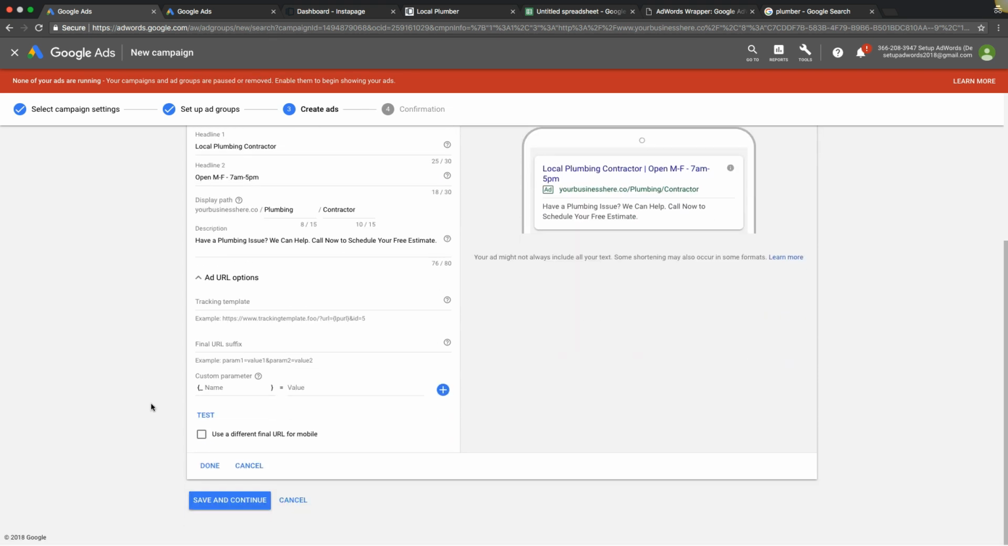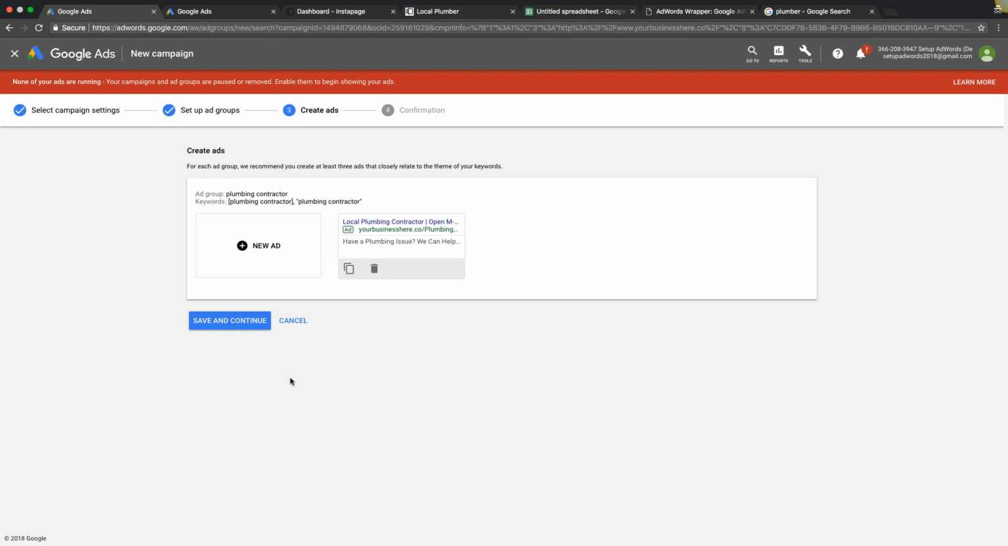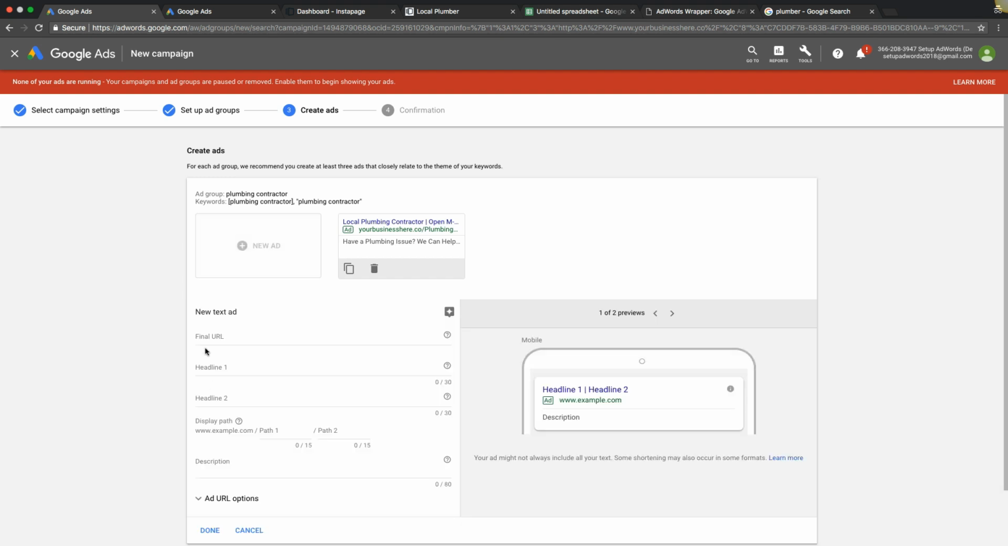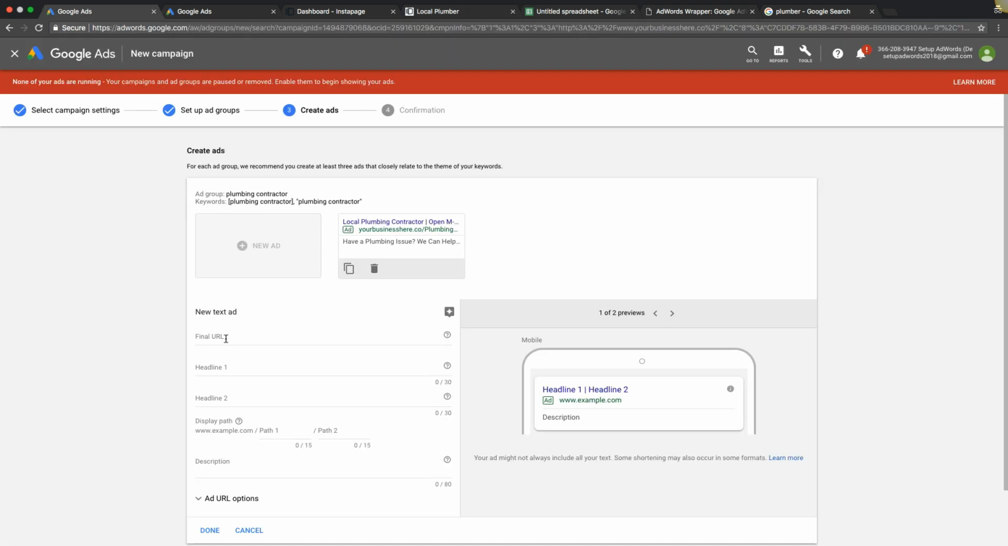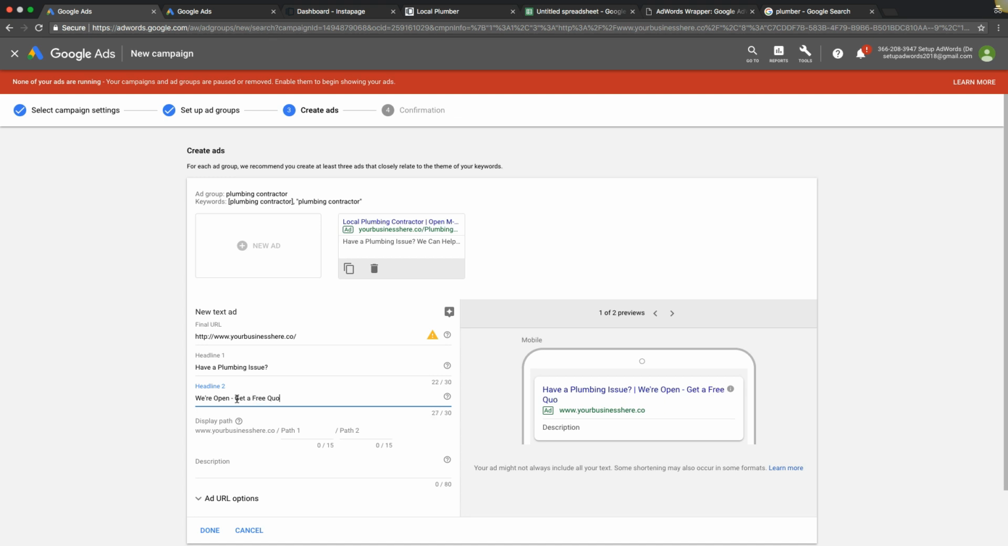And URL options, we don't need to do anything here. So we're going to hit done. We have one ad down. We're going to create another one. Remember, we're going to do 3 ads per ad group. I do like that though. Perfect.